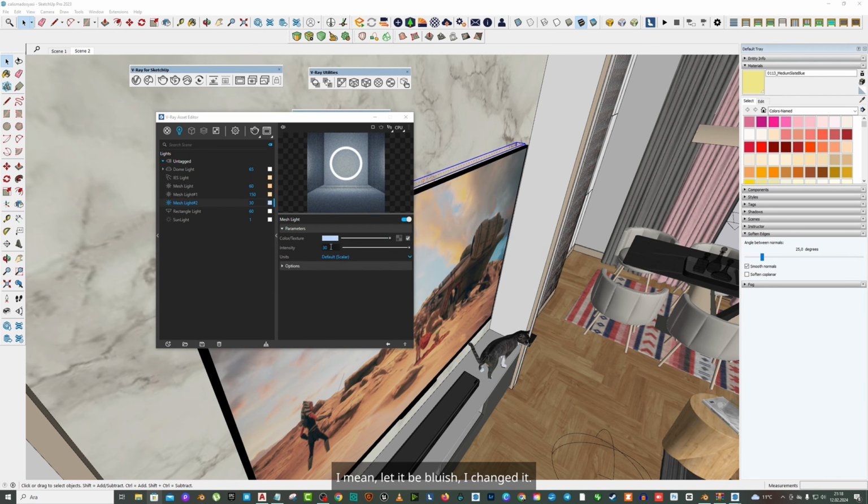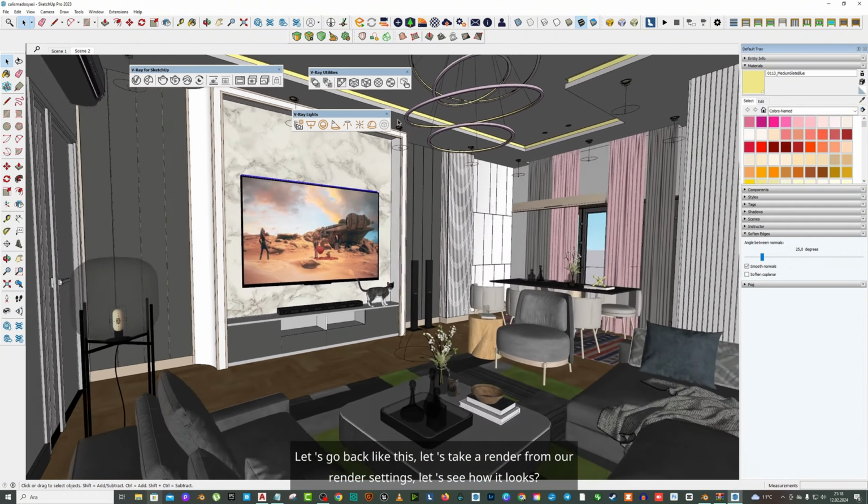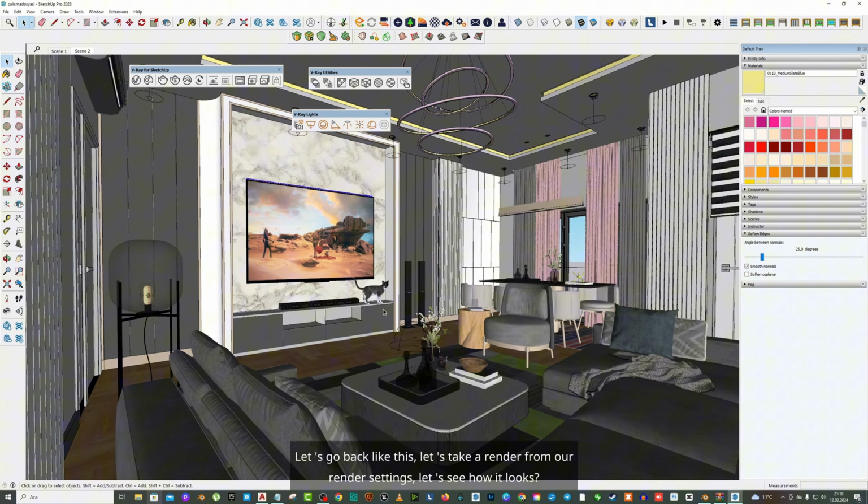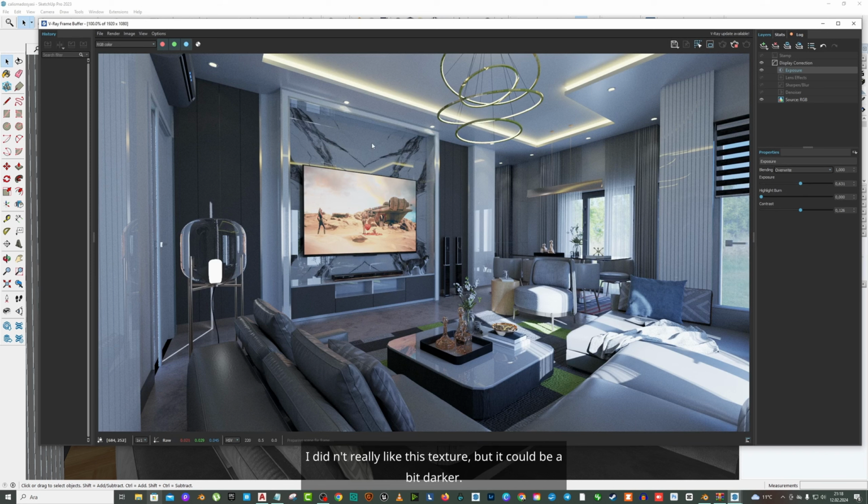Let's go back like this. Let's take a render from our render settings. Let's see how it looks. Well, the ambiance changed a bit because we changed the floor, and these parts changed. I didn't really like this texture, but it could be a bit darker. Let's see what kind of image we will encounter. We have turned the shiny image here into a more gloss, that is, a semi-matte image, friends.